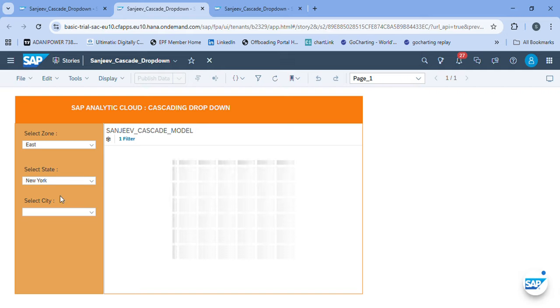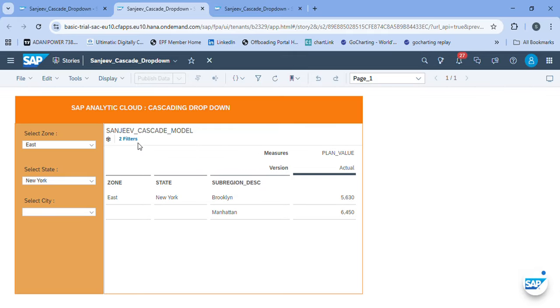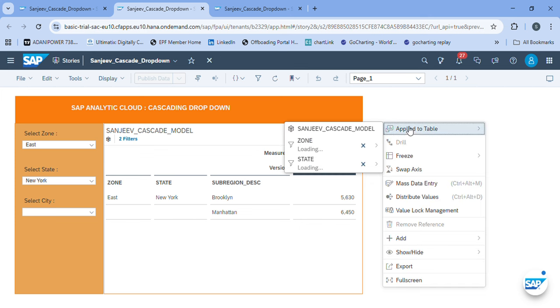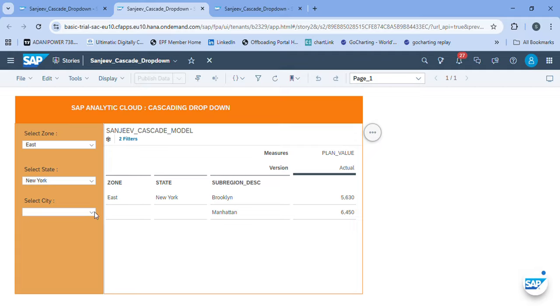When I select New York, you will see that now I have two filters applied here: East Zone and New York State. Based on that, I have two subregions, Brooklyn and Manhattan. Let me show you what filters I have applied to my model. It's East Zone and New York State, so these two values got applied here. Now I have another drop down where I can select the city also. You will see I have Brooklyn and Manhattan. Let's select Brooklyn first.